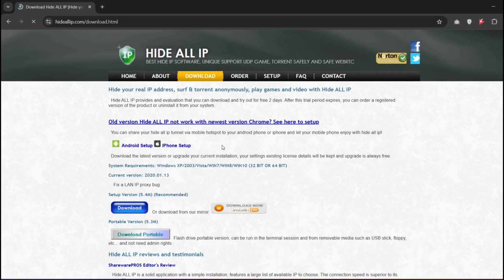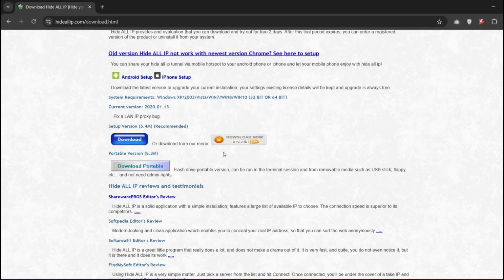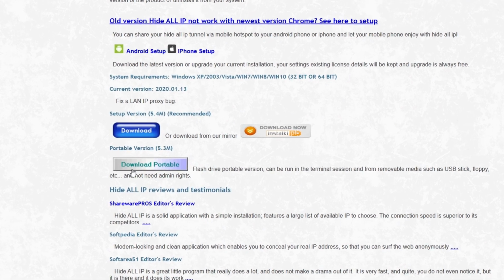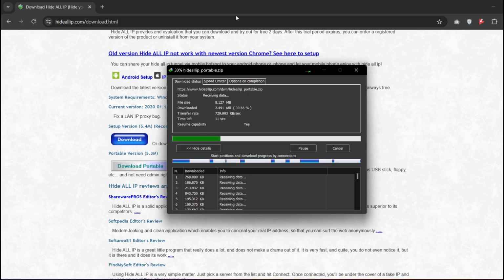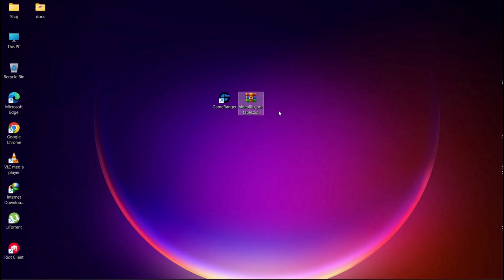Once you're on the homepage, look for the download portable button. It's usually on the left side of the page. Click on that button to download the portable version of the software. After the zip file is downloaded, right-click and extract it anywhere you like. Your desktop is a good choice for quick access.